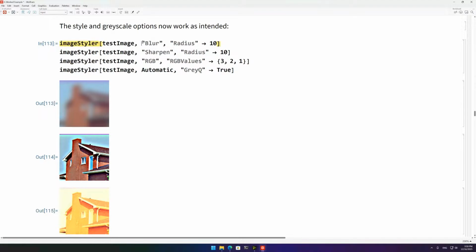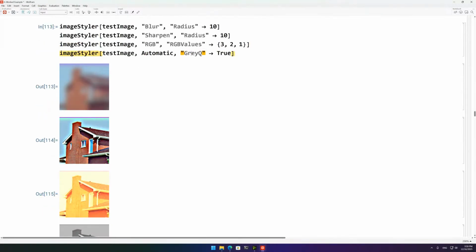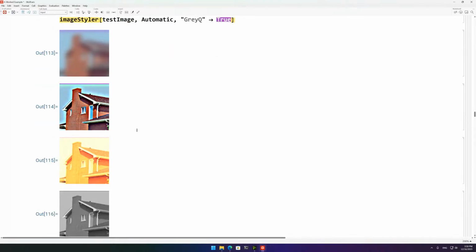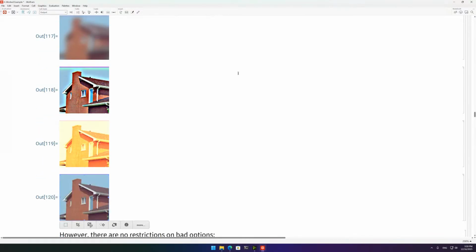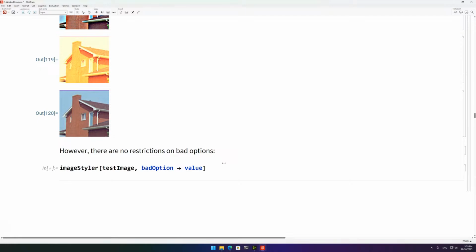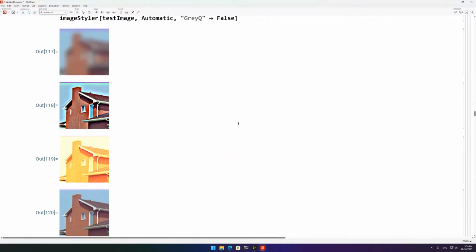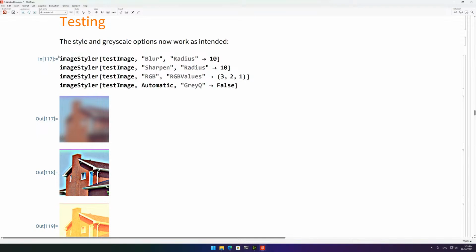So you can see when we test this with the blur, we can specify radius and that works correctly. When we test with sharpen, likewise, RGB, likewise, and now with grayQ, we can also pass a Boolean, which grayscales our image. If this is false, it's just going to return the image itself. So that works correctly. What we have achieved until now is we have our custom options living happily alongside the options of image.